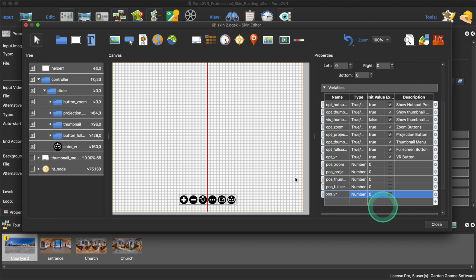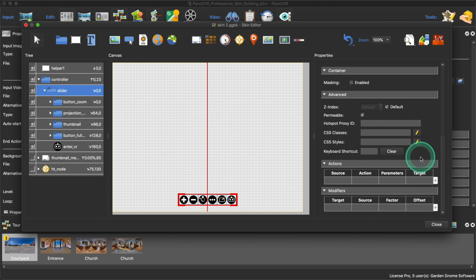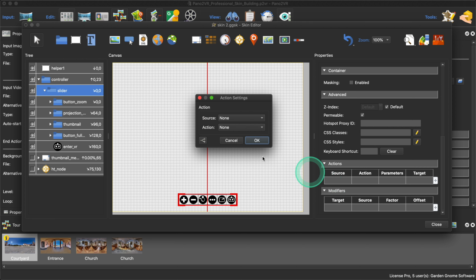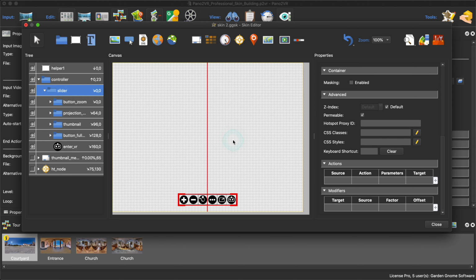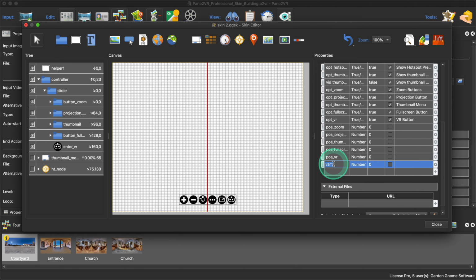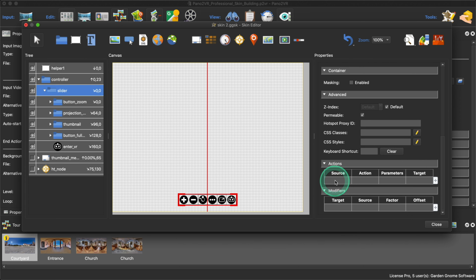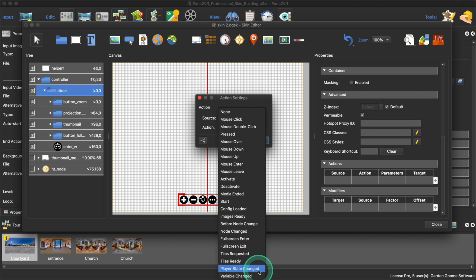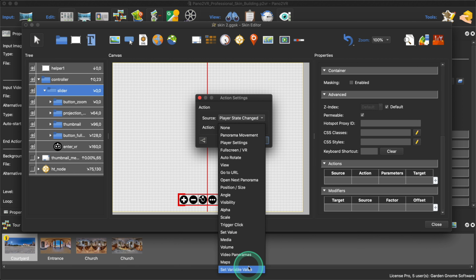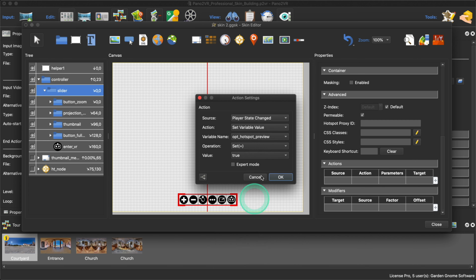Okay, so let's get back to where I was. So back with the slider, what I'm going to do is use a variable. I forgot one. Here we go. Pos underscore slider. All right, okay, because that's the one we want to change. So on the slider then, I'm going to go on player state changed. I want to set variable value, and the variable is going to be position slider, and I want that to equal 0.